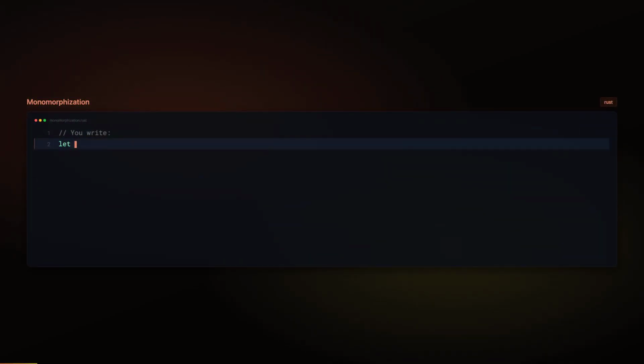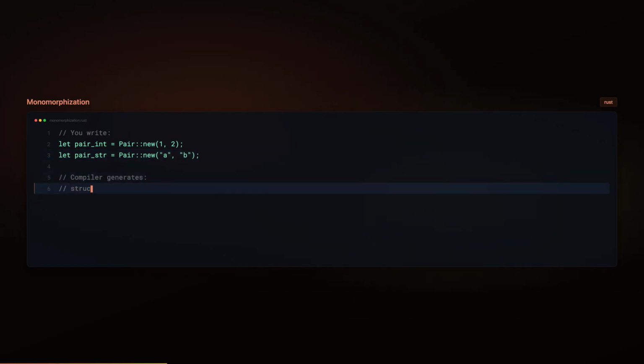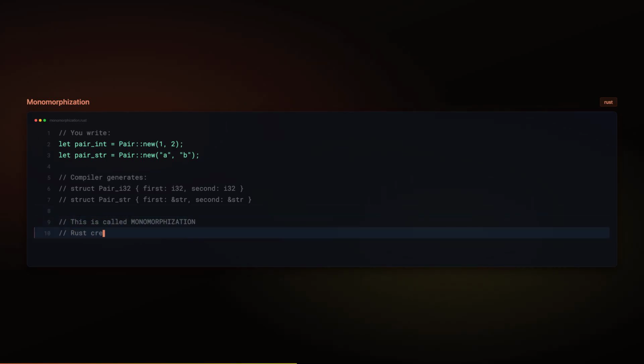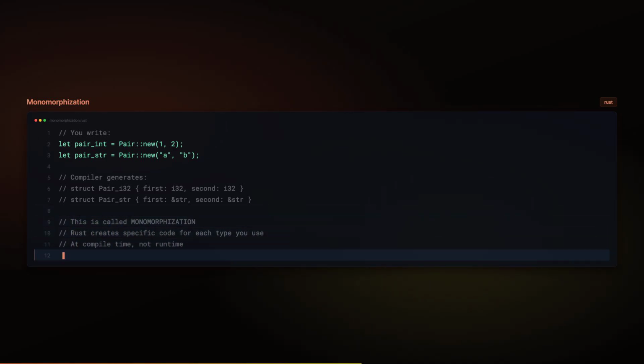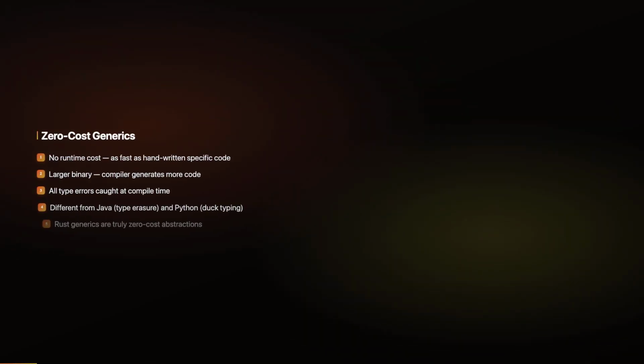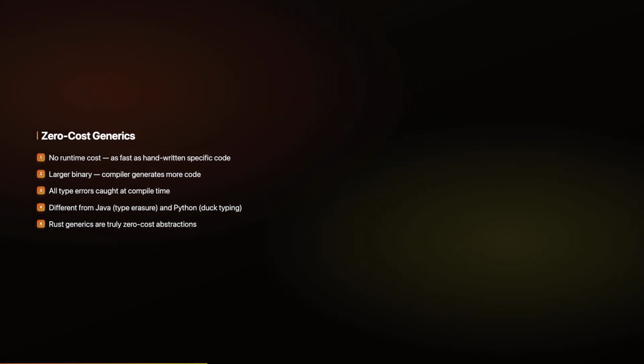How does Rust make generics fast? Through monomorphization. At compile time, Rust looks at every place you use a generic type and creates a specific version for that type. When you use Pair with integers and Pair with strings, the compiler generates 2 separate struct definitions. Monomorphization means generics have 0 runtime cost. They are as fast as writing specific types by hand.